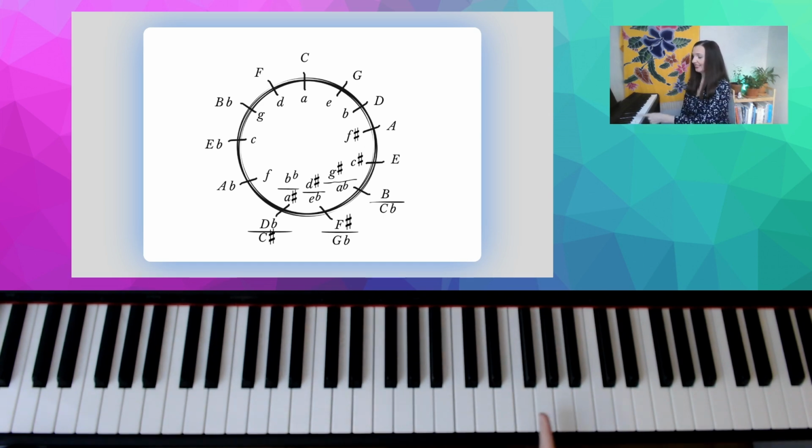The next minor is G minor. Key signature, find your dominant note to start the melody. Think about your minor triad, find the leading note, and go. 1, 2.